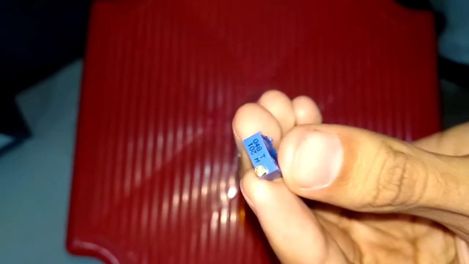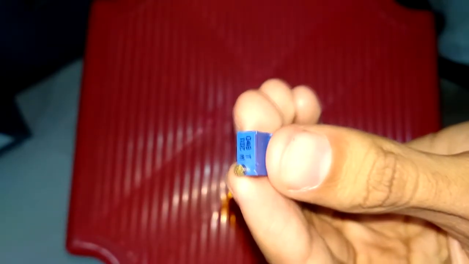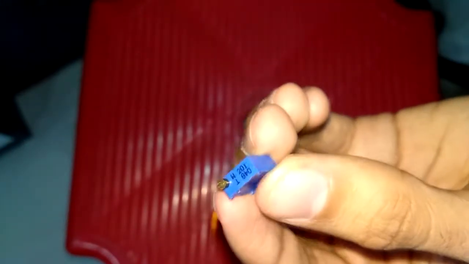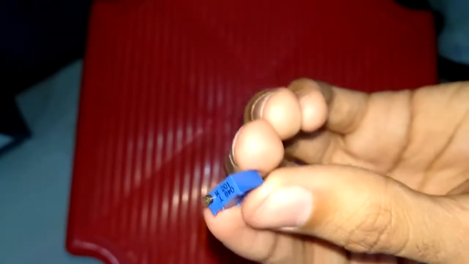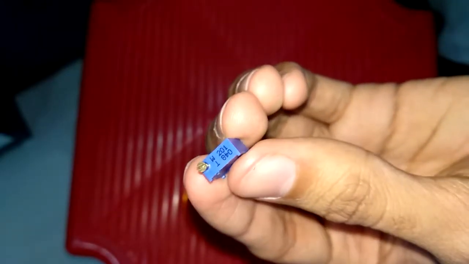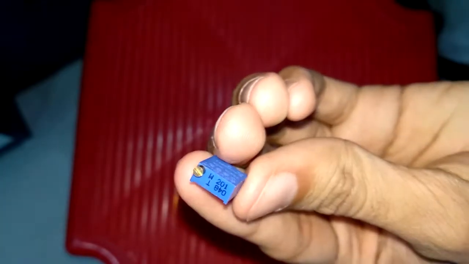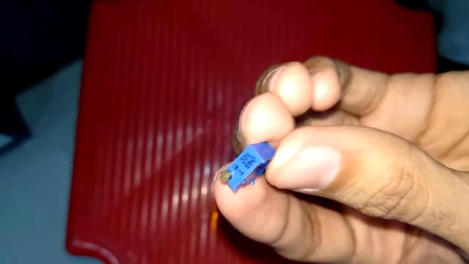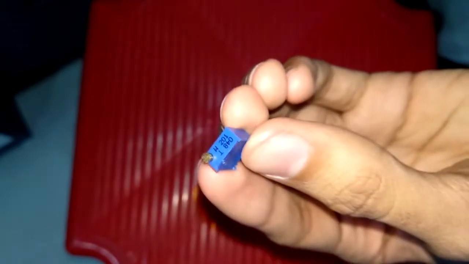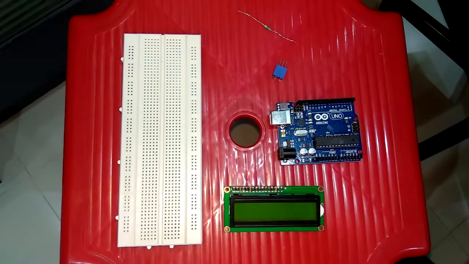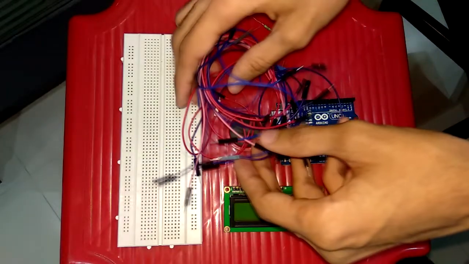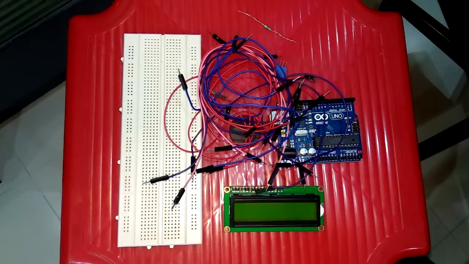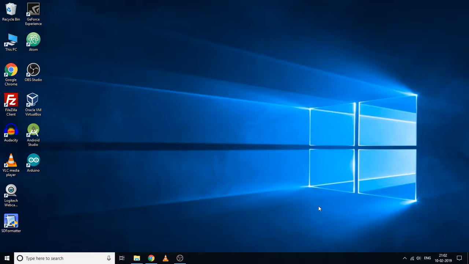And you will have to swivel this little knob or screw kind of thing on this potentiometer to set the brightness of the text that you want onto the LCD display. And we also need some male to male and male to female jumper wires. Okay, so now let's see the connections that we have to do.